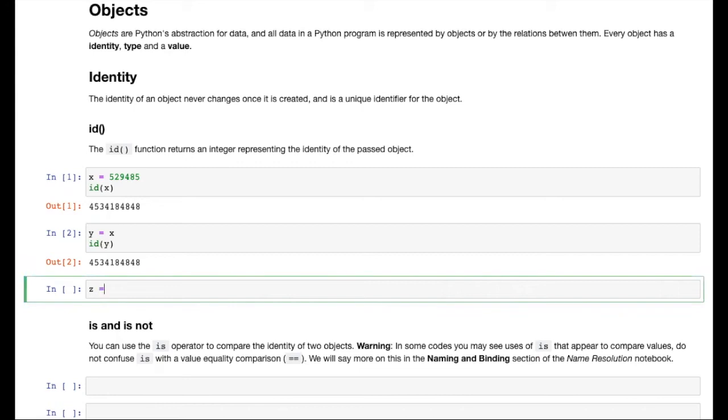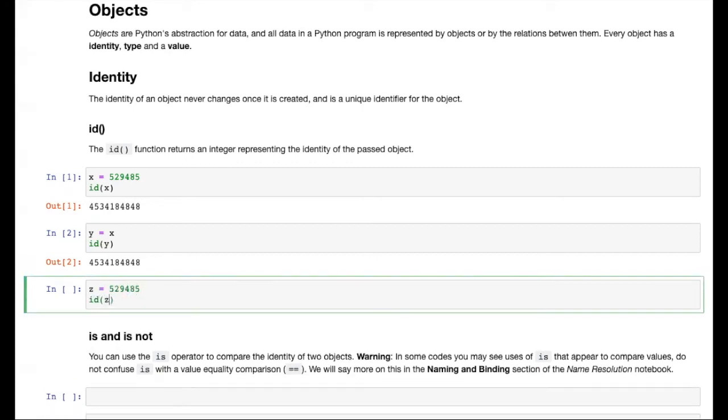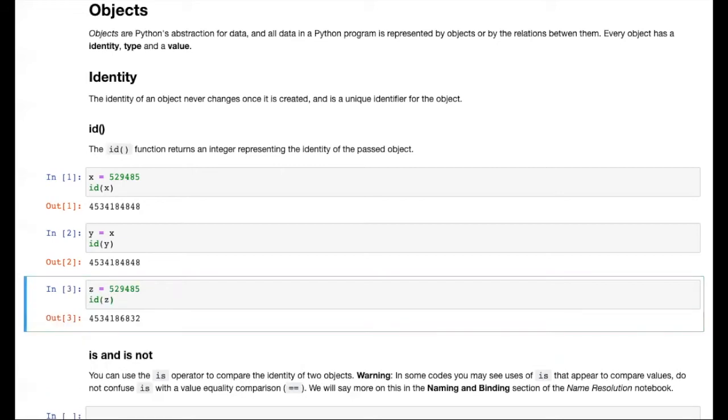Now, if I were to repeat the first example using the same integer and a new name, so if I wrote z equals 529485, which is the same number that we previously bound x to, and then output the ID of z, you see that a new object has been created to represent this number, and it does not match the ID that was output in the previous two blocks. And this is because, in general, when an object is created, it is given a unique ID. And so even though we're hard-coding the same integer as before, this is a new object in Python. And so we see a new ID given here.